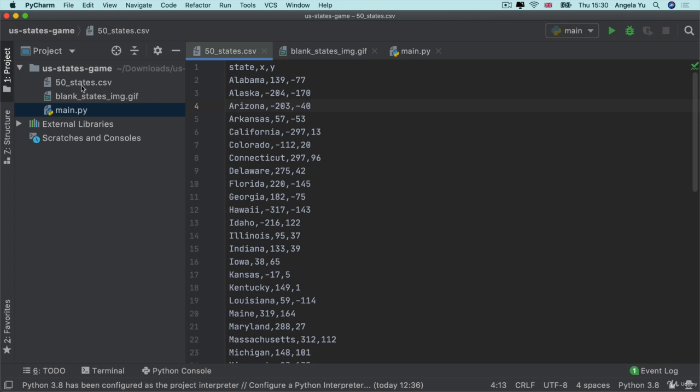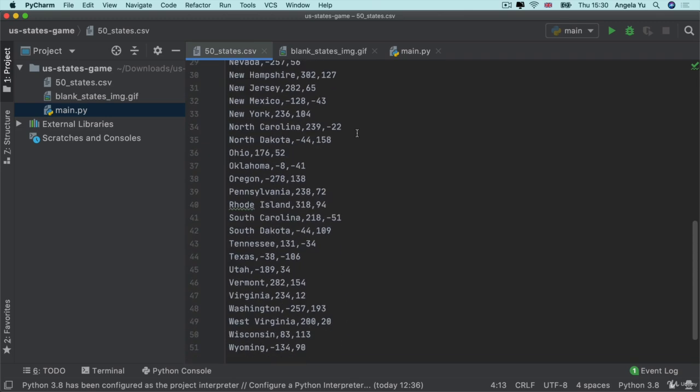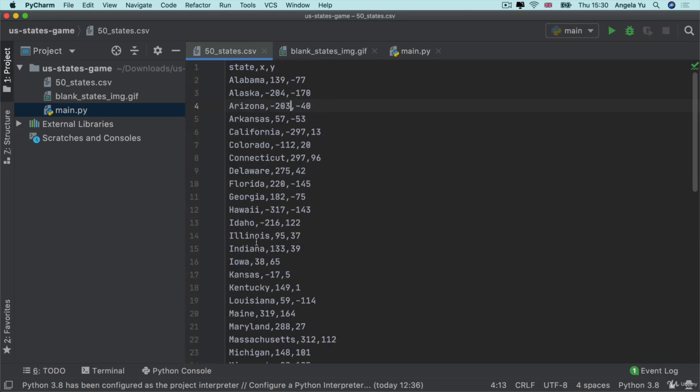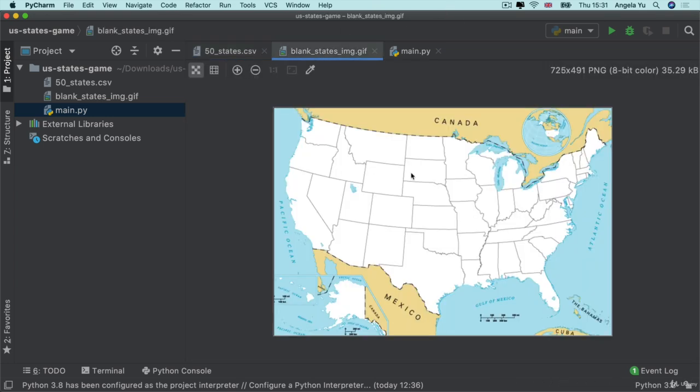And you can see that there's 3 files here. One is called 50states.csv, and this is a CSV file that contains all 50 states in the US by name, and then some X and Y values, which we'll talk about a little bit later on. The next thing you'll see is a blank_states_img.gif.